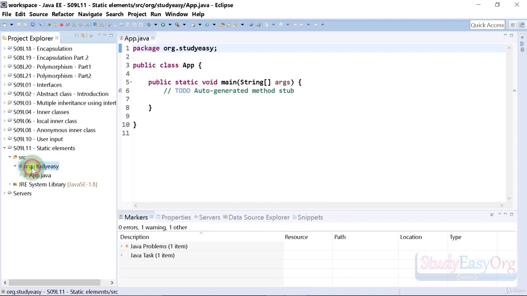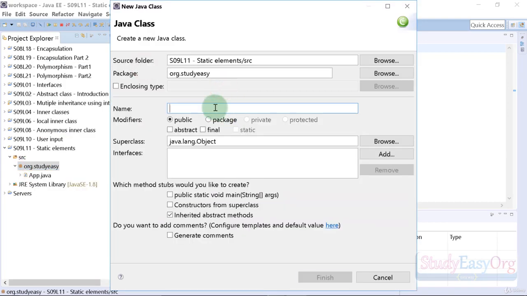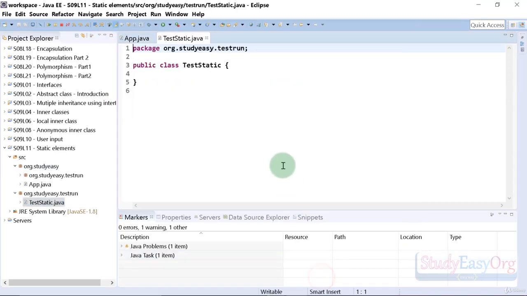Now moving forward, we would be adding yet another class by the name of test static, and we will make the package as org.studyeasy.test, and we will again click on finish. And here is our test static class.